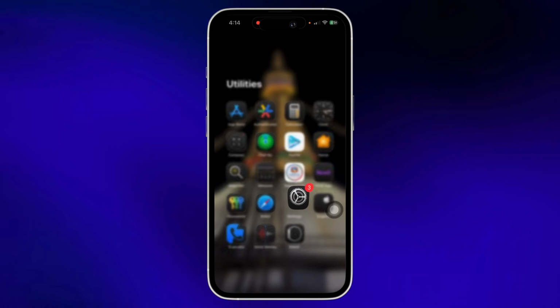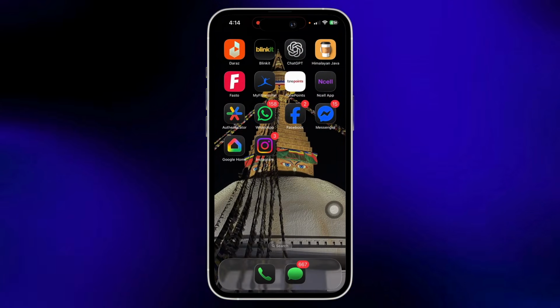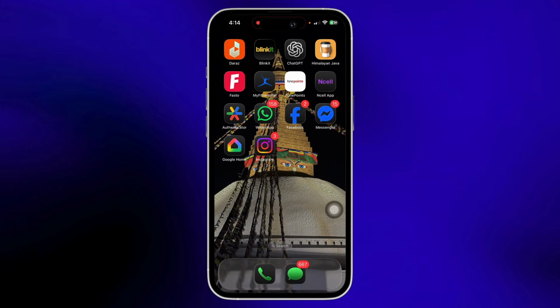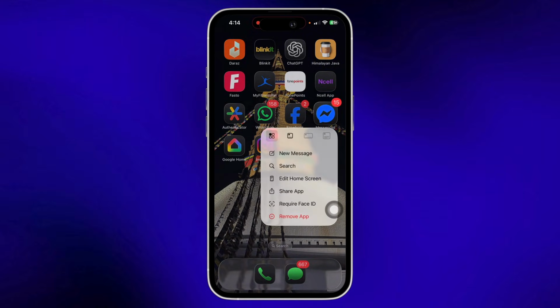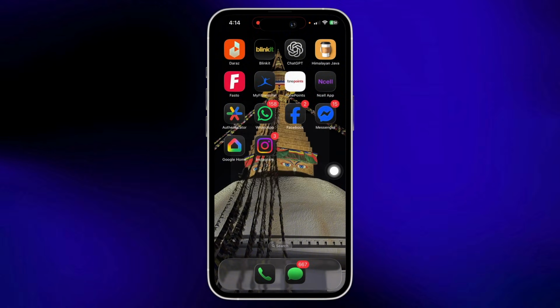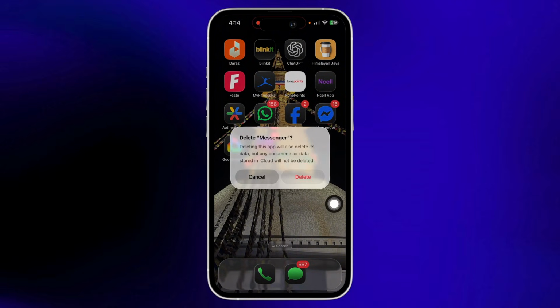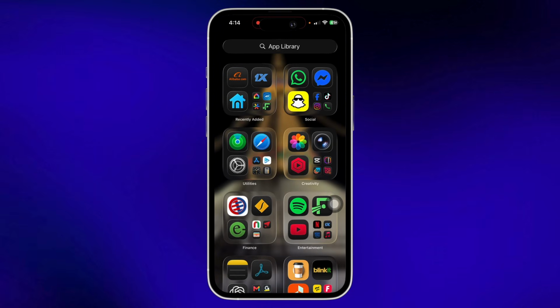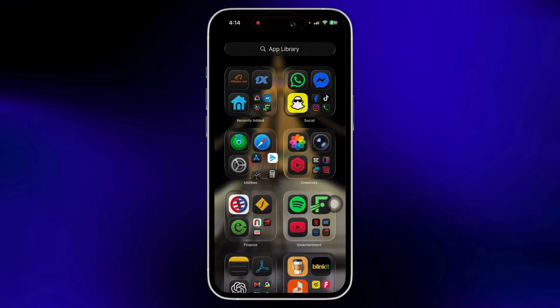See if that helps you in fixing your issue, and if not, then go back to your home screen and tap and hold on the Messenger application. Here tap on Remove App and then tap on Delete App and then on Delete. Delete your app and reinstall it again from the App Store, and by now your issue should have been fixed.